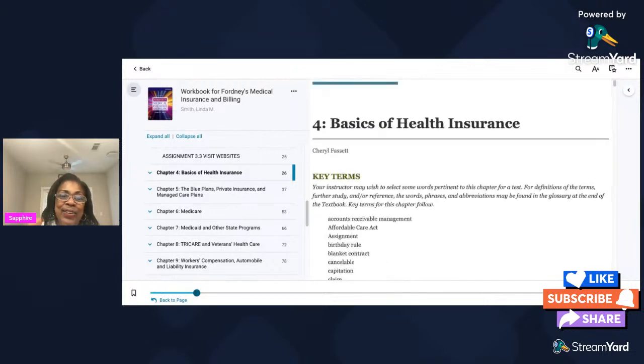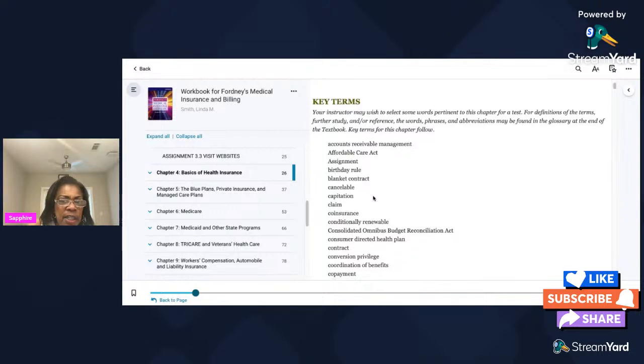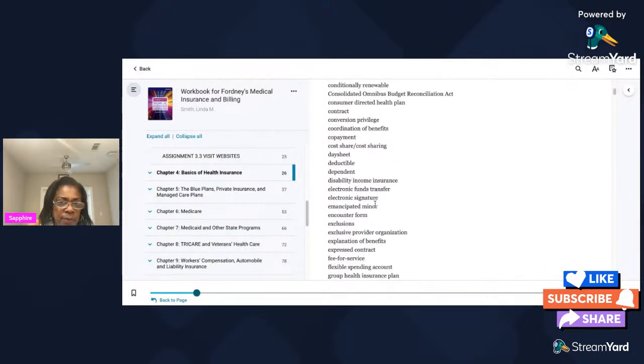Okay, y'all? So, key terms. Key terms are what we studied in this chapter. Accounts Receivable Management, Affordable Care Act. When you do the Affordable Care Act, make sure that you put the year on your index card. So you want to put ACA and the year that it was created. Put the year that the act was created. What is a birthday rule? This birthday rule is regarding Medicare. It's in this book. Blanket contract, capitation, claim, coinsurance, contract. I'm just skipping down because we can't do more because of copyright. Deductible.